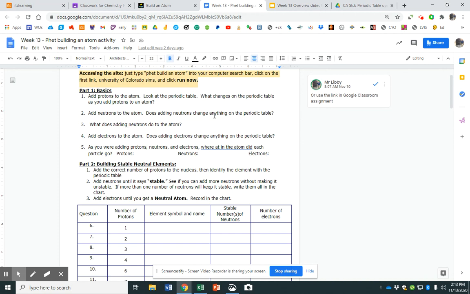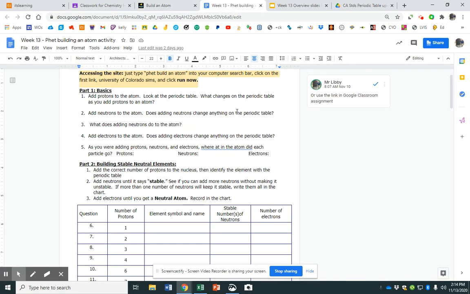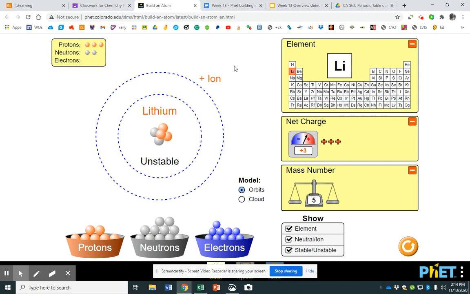Add neutrons to the atom. Does neutrons change anything on the periodic table? Well, here's neutrons. Here's the periodic table. Look up here. I'm going to add a neutron. Nothing happens. Another one, nothing happens. So what happens if you add neutrons to the periodic table? Nothing.